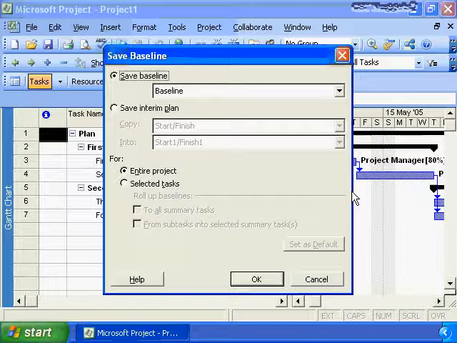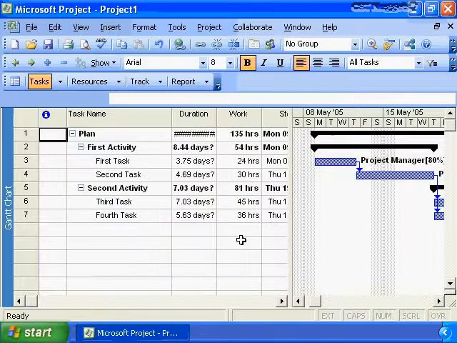So we go Save Baseline, and we want to save the entire project. We click OK, and now we have all of the baseline information saved, and we will be reviewing how we use this baseline information in a future nugget where we talk about using Microsoft Project to manage a project.